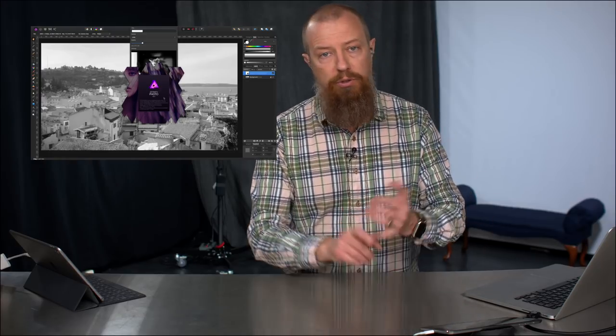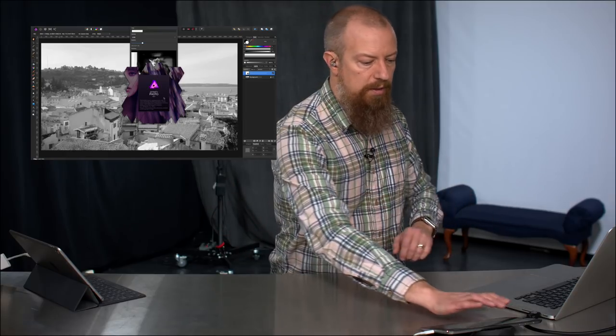So you can do it in Affinity Photo, though. So if you're an Affinity Photo user, you can use that, Lightroom, Photoshop, and so on. So that, my friends, is what we had today. That's what I wanted to show you. I hope that was fun and educational and interesting.